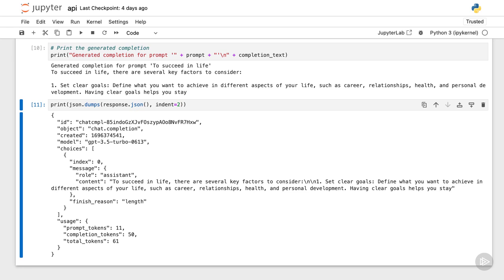And this is how you make a call to the OpenAI API. Let me now show you the library.